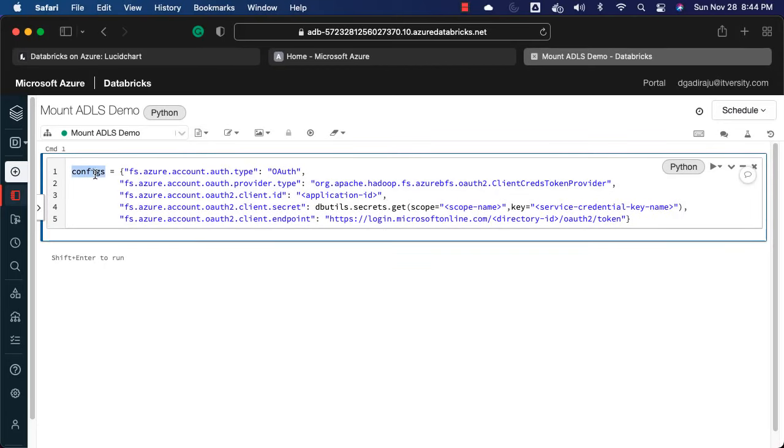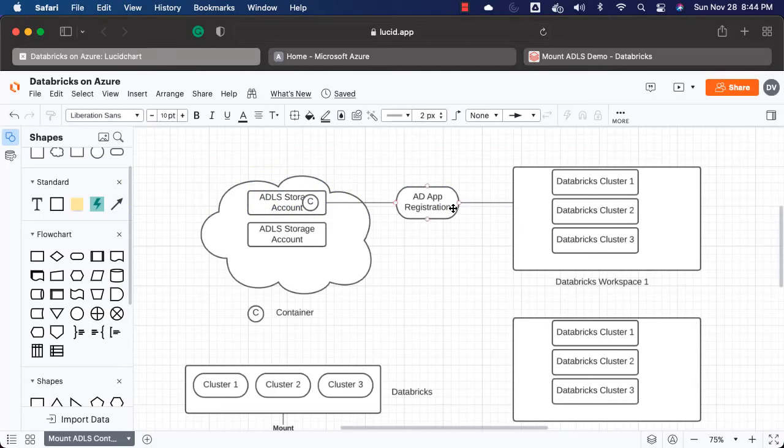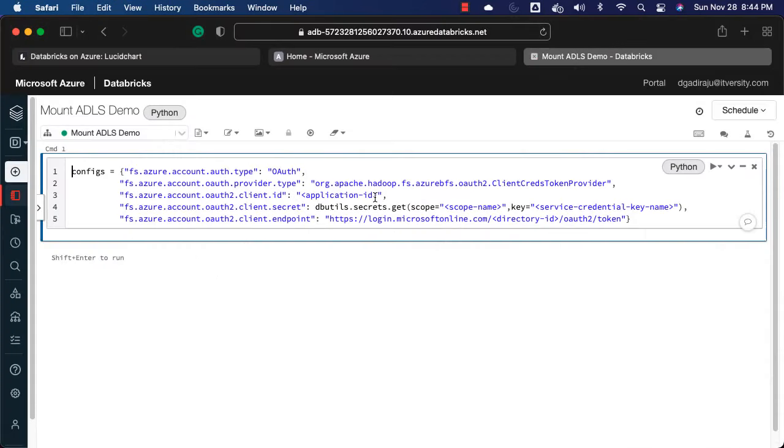If you review this configs, you can see that the keys are static. We don't need to change anything as part of the keys. But when it comes to values, there are several placeholders. They are nothing but application ID, then scope name, then we have service credential key name, then we have directory ID. These are the information which we have captured earlier when we took care of setting up Active Directory app registration, and also when we actually used Databricks CLI to actually create scope as well as place a key as part of the scope. That being said, we need to use that information to replace these placeholders.